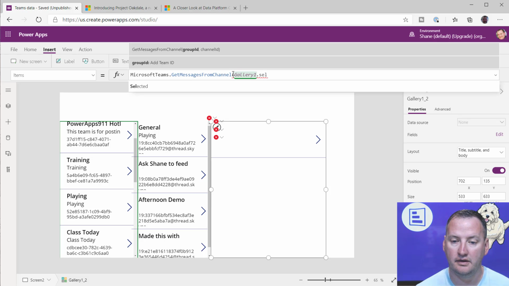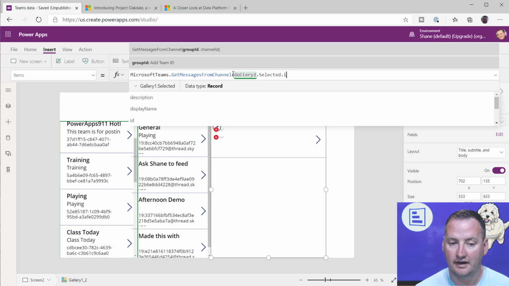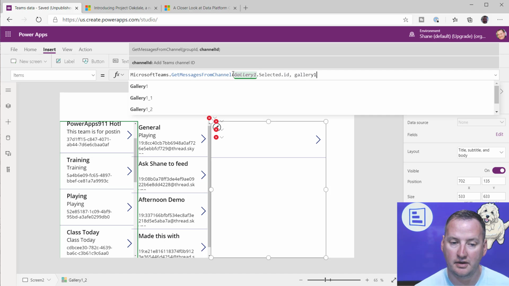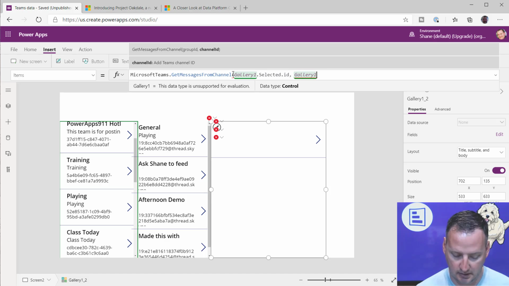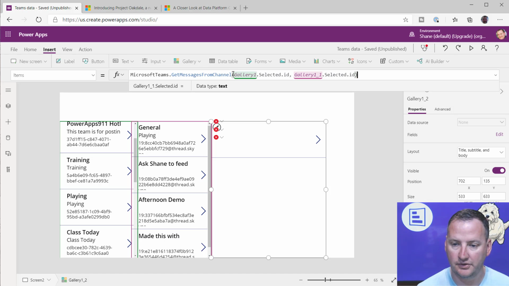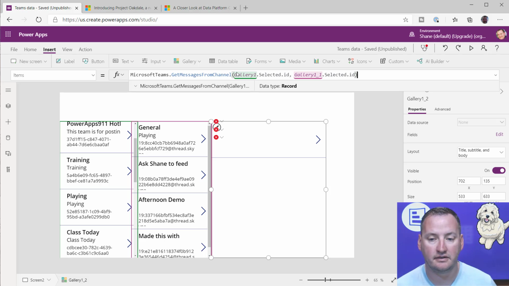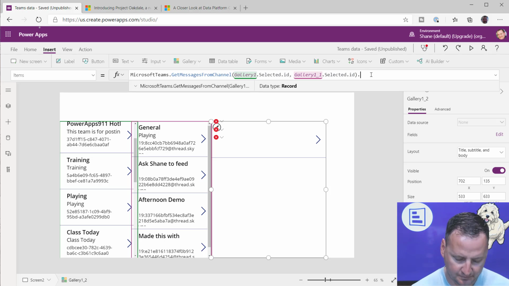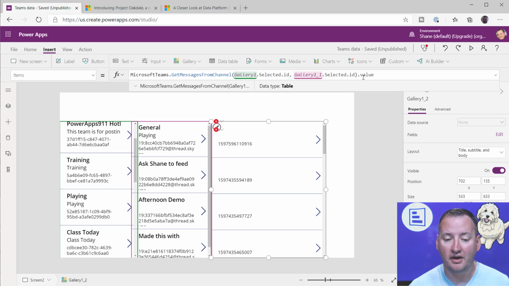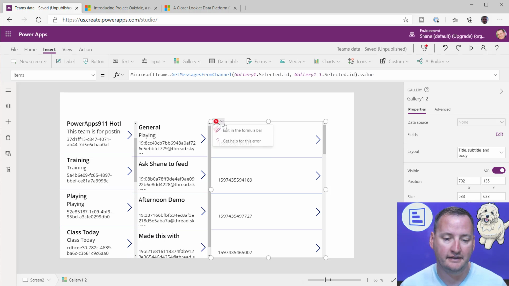So gallery1.Selected.ID. And then the channel ID is going to be that gallery1_1. Oh, not 1_1. .Selected.ID. And now we should be able to close that. And so that should give us, oh no, what do we got to do? I forget all the time, .value. And so there comes our value. It pulls it in. It's like, hey, these aren't valid things.